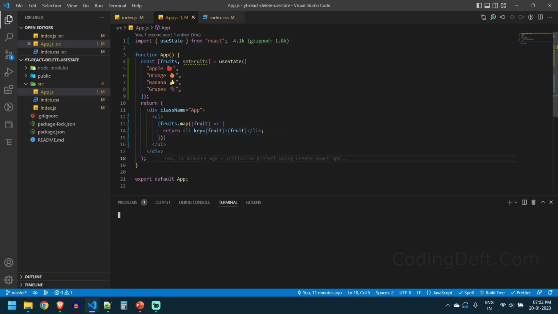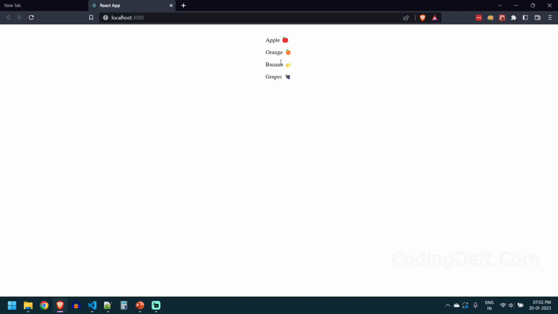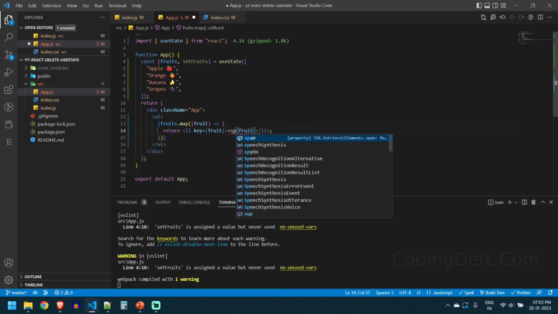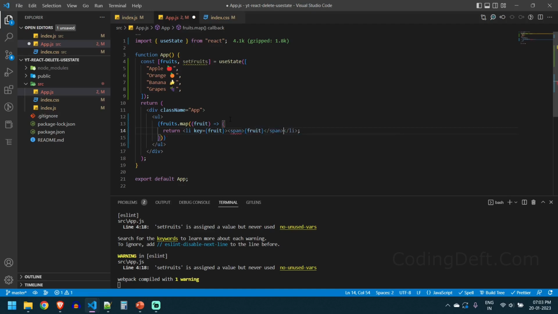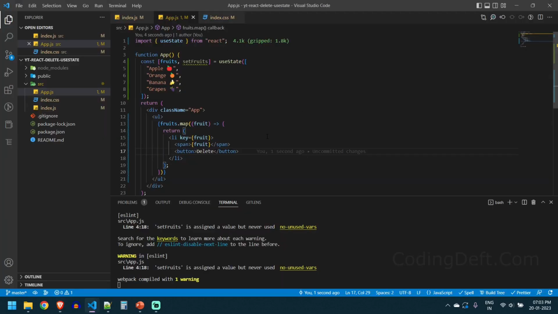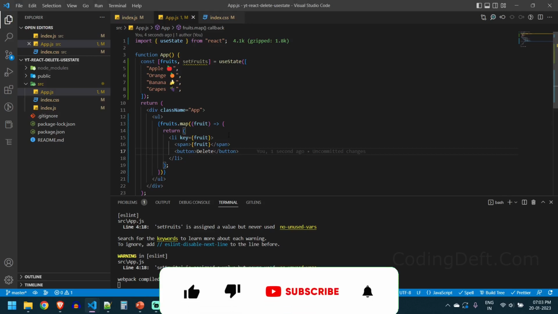So let's start the server and see how the page is coming. So we have the list of fruits displayed here. Let us add a delete button as well. So what I'll do is I'll enclose this fruit name in a span, and we'll add a button here. So we have the buttons here. Now there are three different ways where we can delete. We will explore them one by one.